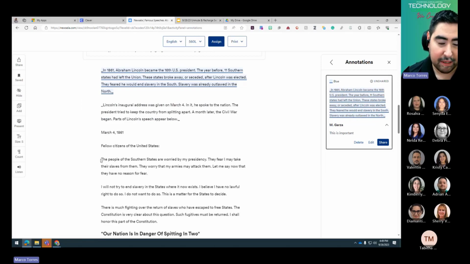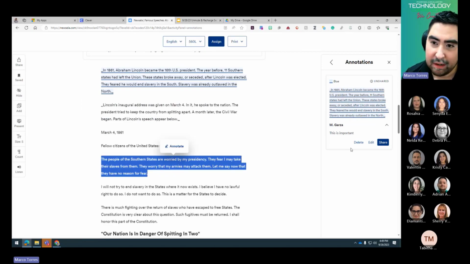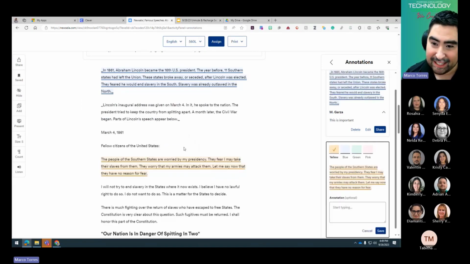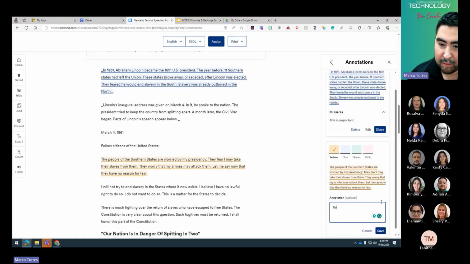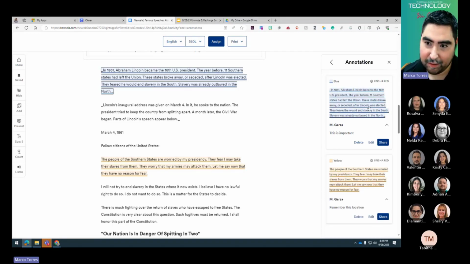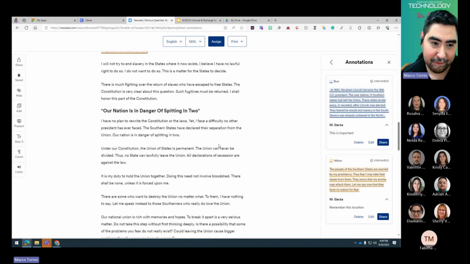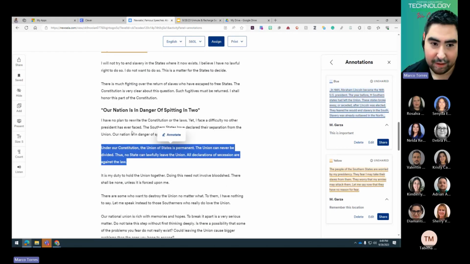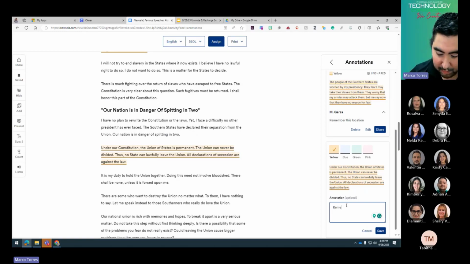If I see something down here that I want to highlight as well, I'm going to go ahead and annotate, and I can change it to a different color. So I'm going to leave this yellow and put, remember this location. So I can go ahead and press save. And then if I go even further down, I can make one last one. And I'll put, remember this. And I'll put pink.